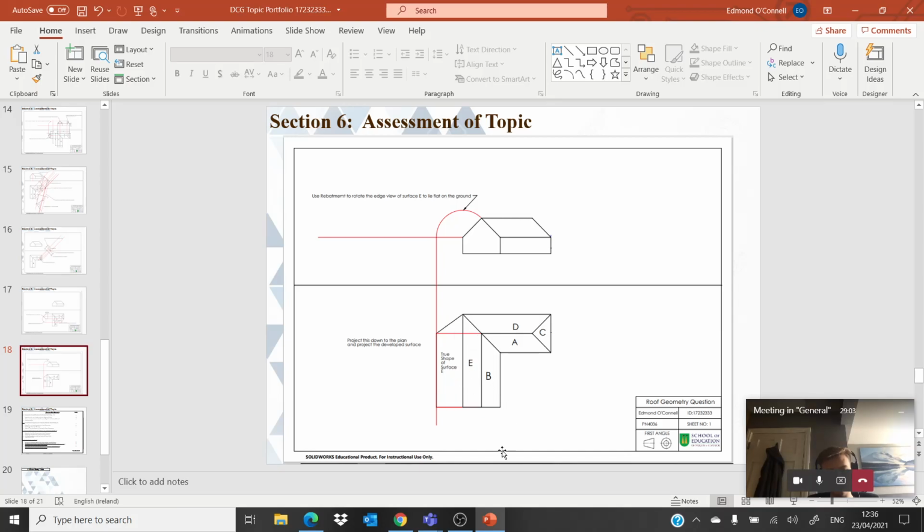So hopefully from watching this video, Killian can have a better understanding of the rationale behind why I created this assessment and the resource I developed in order to help aid with the visualization of the dihedral angle between two intersecting surfaces.